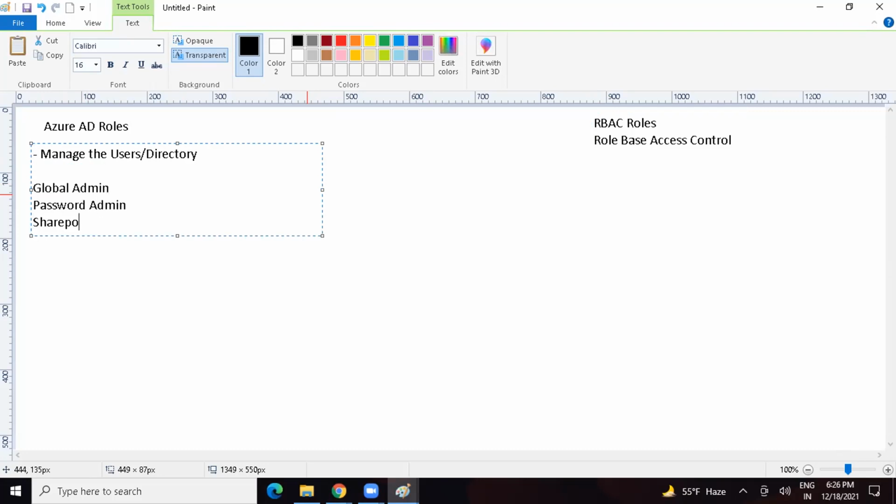SharePoint administrator, application administrator, and so on. There are a lot of roles. There are a lot of Azure AD roles which are available. The purpose of these roles is to manage the users or to manage the directory. How can we manage the users?